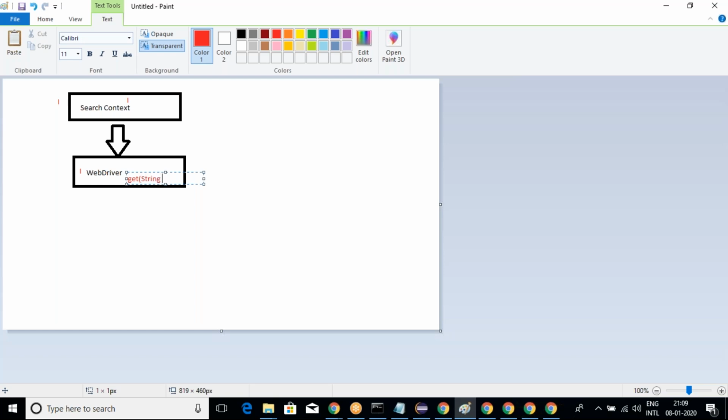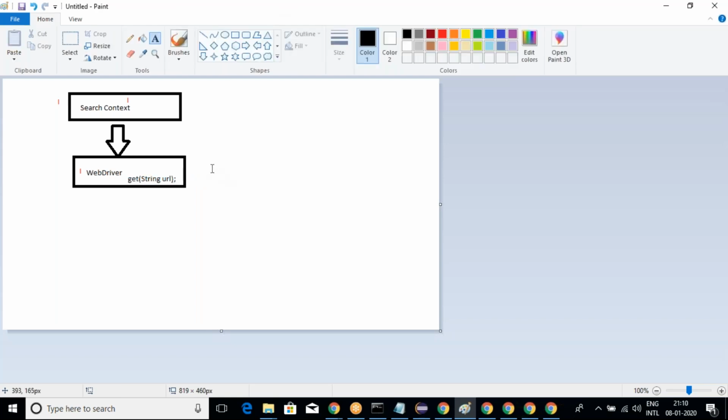Can I give the implementation for a method inside an interface? Yes or no? No, right? Because whatever methods you are giving inside an interface, by default those are public and abstract. So those methods are acting as abstract methods. You are not allowed to give implementation. You are not even allowed to give a method body.